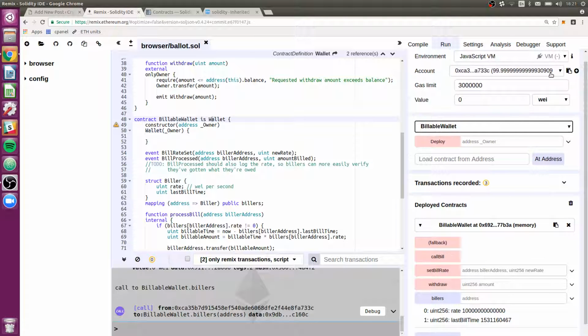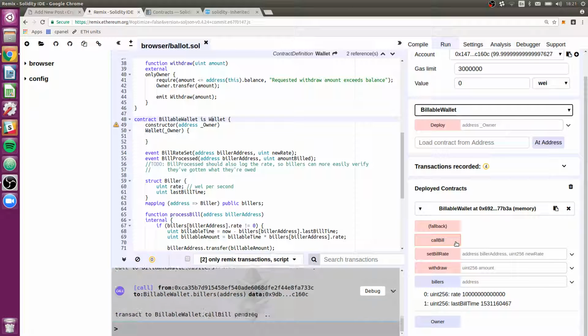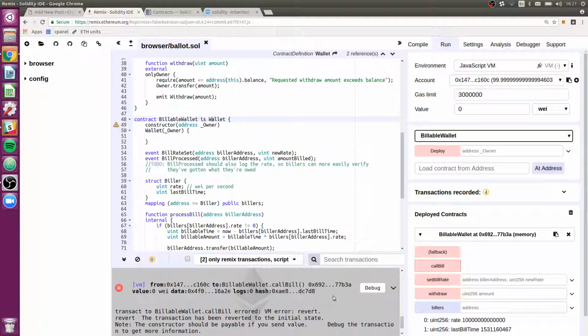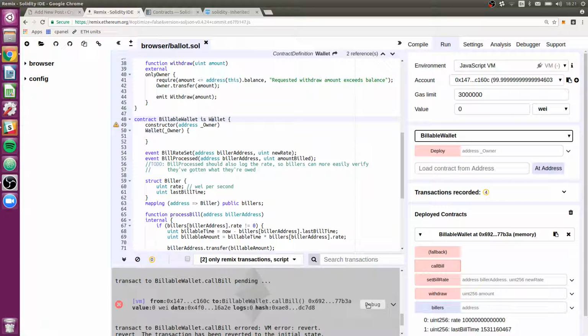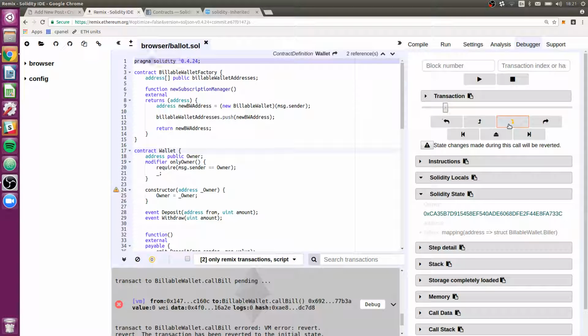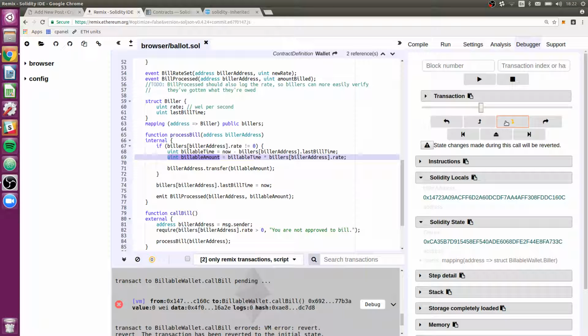And finally, because it'll be quick, let's go to the biller and actually try to bill. So call bill. Did not work. Okay, let's debug the transaction. Although is that the one? Yeah, that's the one. Back to the beginning. Require the biller. Yep. So it got past that require, and then it goes into the process bill, which is here.